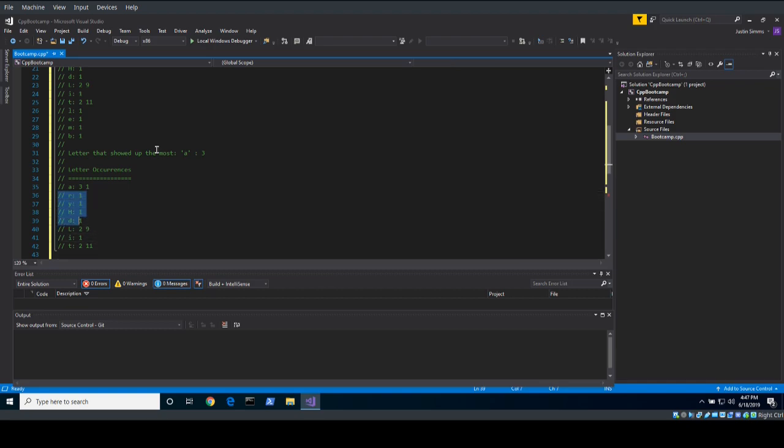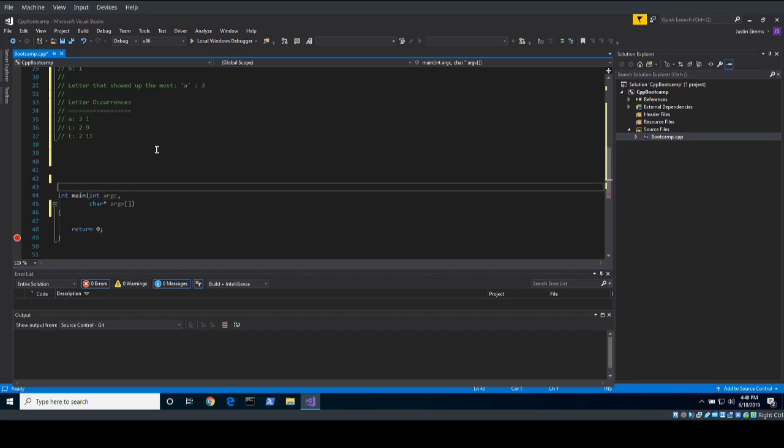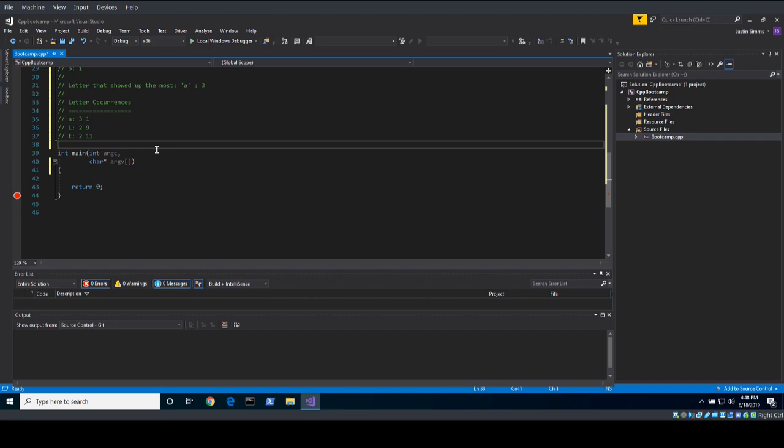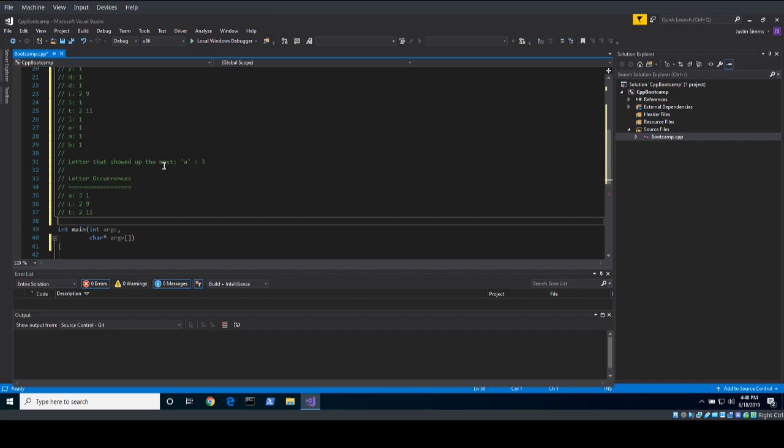So these would be the only ones. So remember, this is the count and then the index where it first appeared. So we've got a general idea of what it is that we want to do. So now let's talk about how we're going to go about doing it.